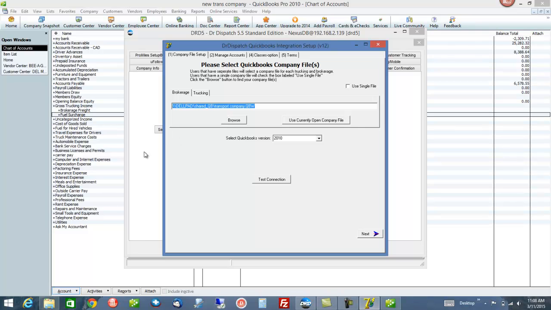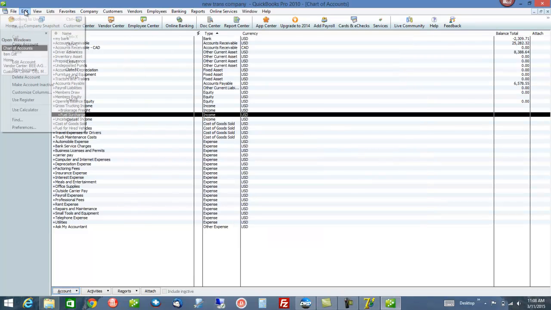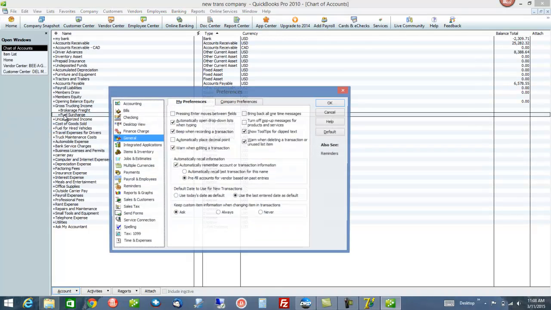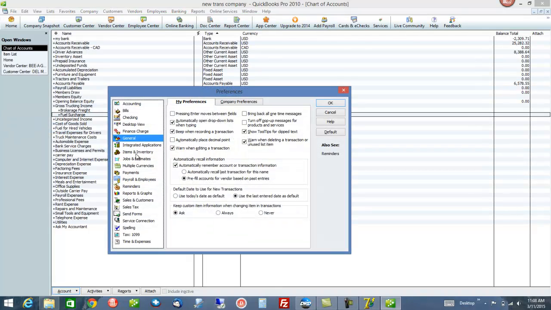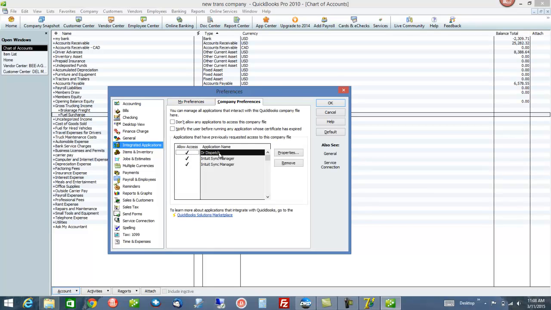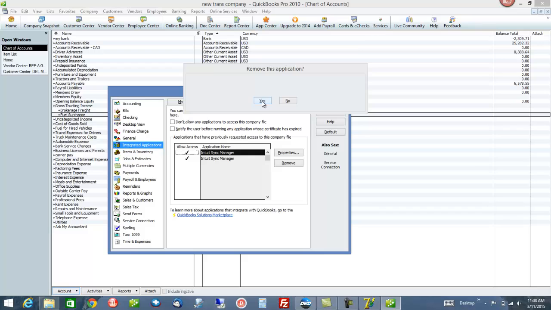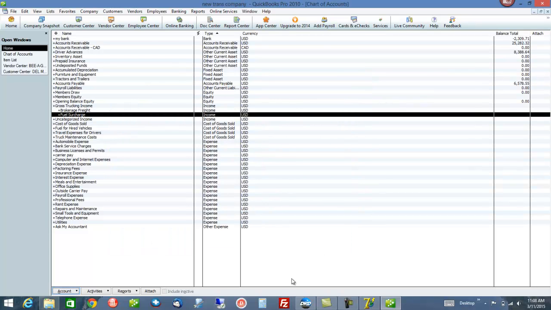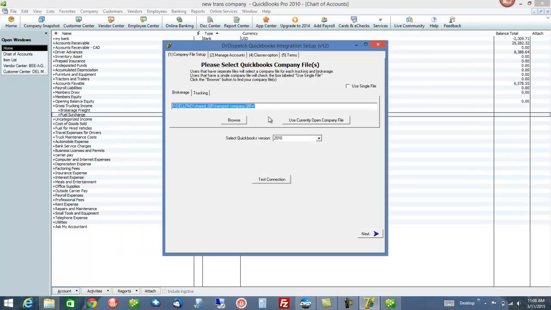Now, know this: if you've never connected Dr. Dispatch to QuickBooks, you will get a little different reaction. Let me show you what will happen here if the two pieces of software have never talked before. I'm going to remove Dr. Dispatch from the OK list in QuickBooks, and then I'm going to go back and do this same step again. I'm going to basically say use open file.